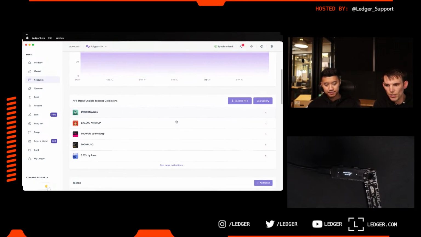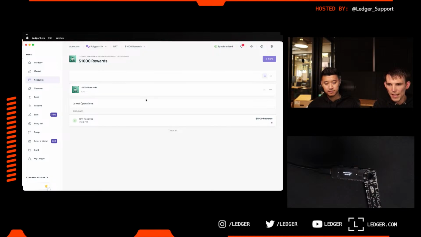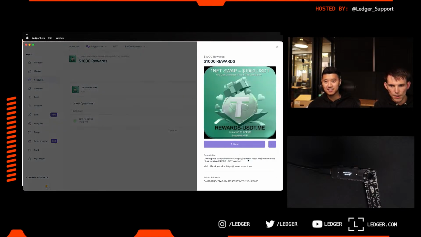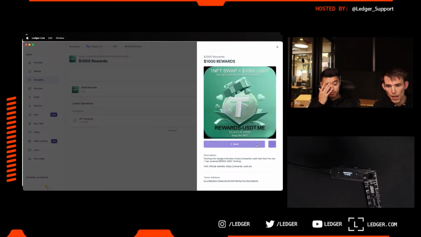I have no shortage of these in my Polygon account. These are all scams, every single one of these that you see right here. So I can open up this first one. $1,000 rewards. Oh great, let's check that out. Now it's saying that I can exchange this scam NFT for 1,000 USDT if I go to this website. You are in the airdrop. One thing to keep in mind is that if someone has the wherewithal to send you an NFT making some bogus claim like this, then they would also have the wherewithal to just send you the funds.